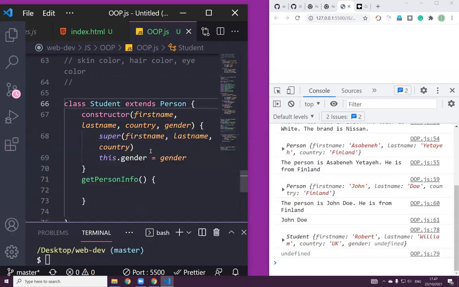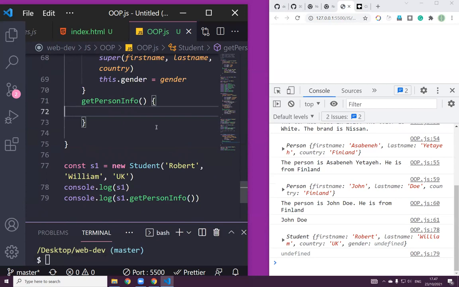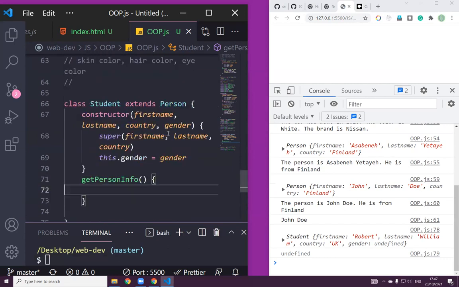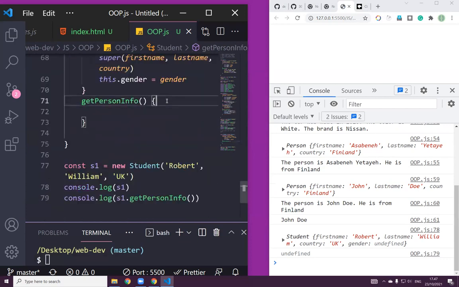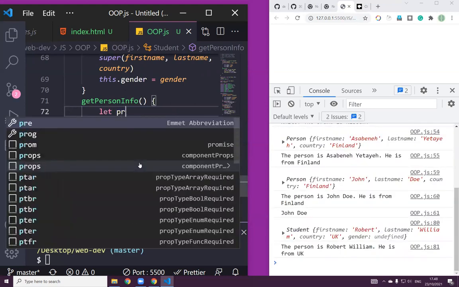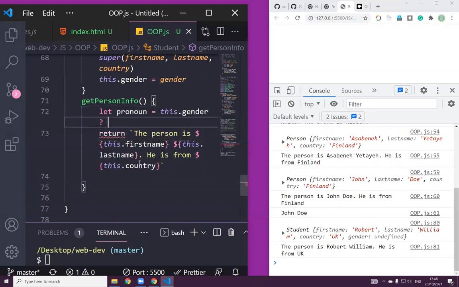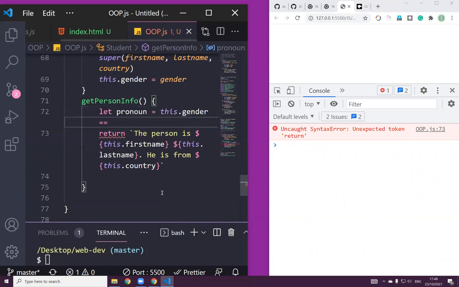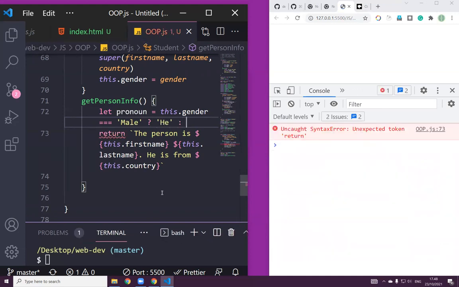Gender. Great. Now, the plan is actually, if the person is male, it should say he. If it's female, it should say she. Now I will make use of this and write it here. First I have to check the person, so I can say check gender. Let pronoun be, if this.gender is male, it's going to be he. Else, it's going to be she.